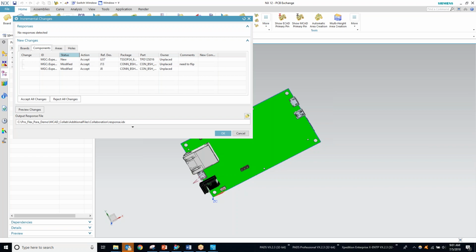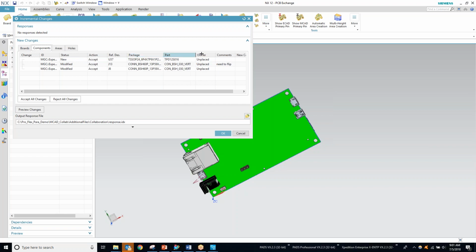You can see here the status. We have a new component that we need to place. It already has a reference designator, the package associated with it, as well as the part number. So all of this data is coming over in that incremental data exchange file. Okay, here's the comment that we need to flip. It comes over with that, again just helping us understand why we're going to place that.